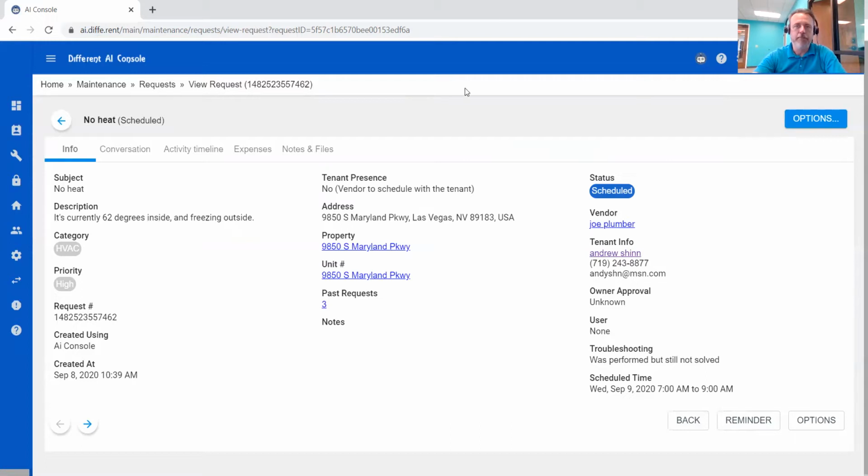But here's the cool thing. Your tenant didn't have to do anything outside of your software. In fact, from their perspective, they're probably assuming these texts are all being generated by your Appfolio, by your Buildium, by your Propertyware, because they just hit submit and they're getting a text back with this troubleshooting, and then they're getting scheduling with the vendor.